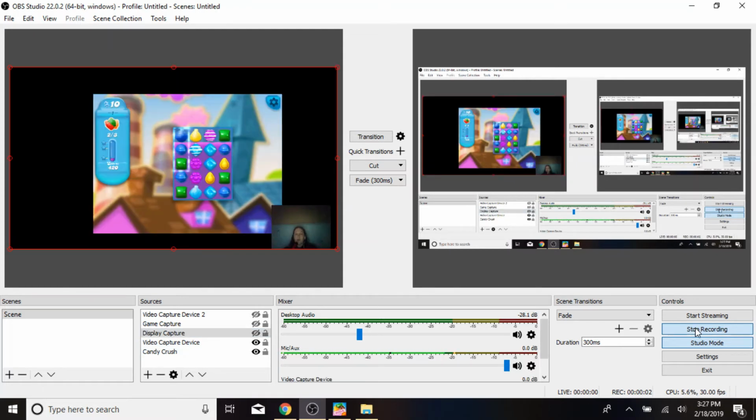Okay, now I'm going to go ahead and I've got my desktop set up. I've got the game set up. I'm all ready to go. So click this Start Recording button at the bottom, and it'll start the recording. You can stop the recording. You can do start streaming at the same time if you want to stream a live video at the same time you're recording it.